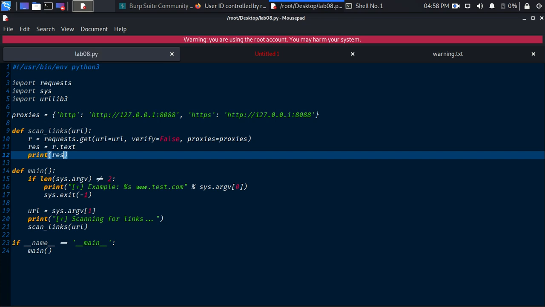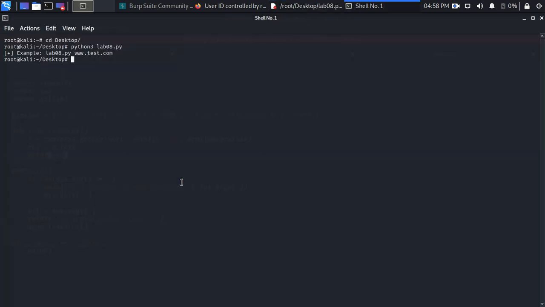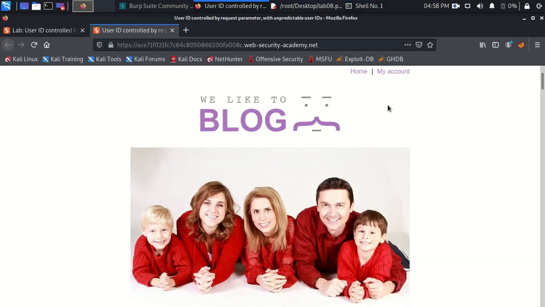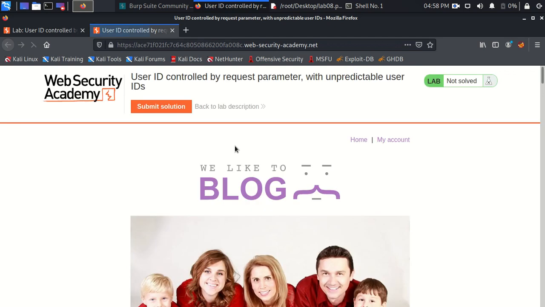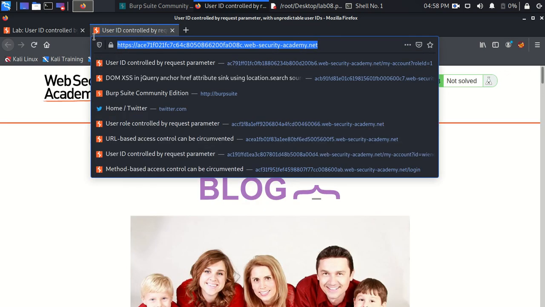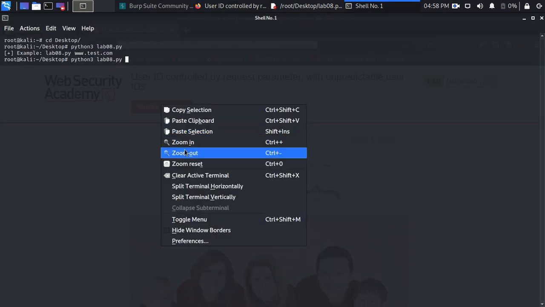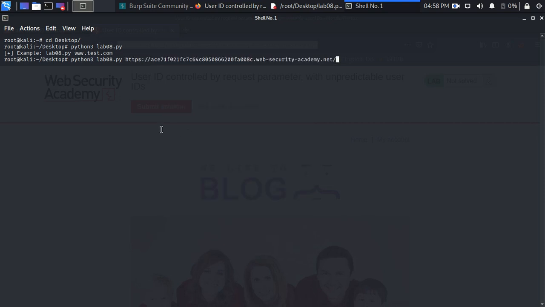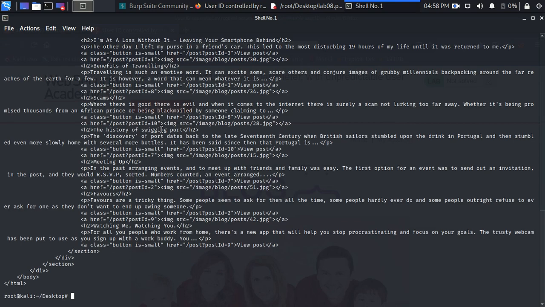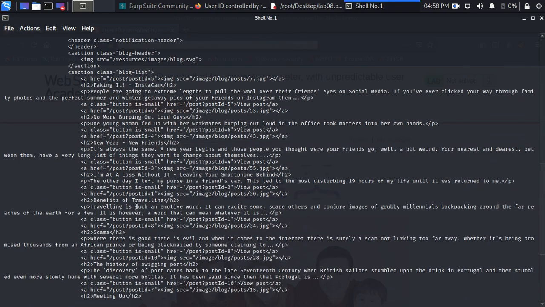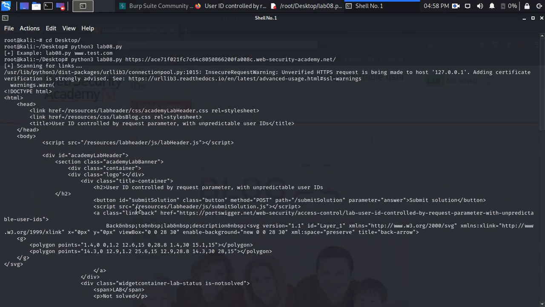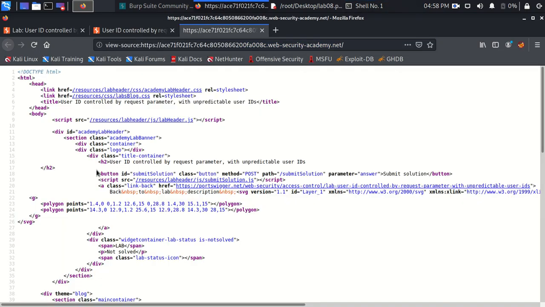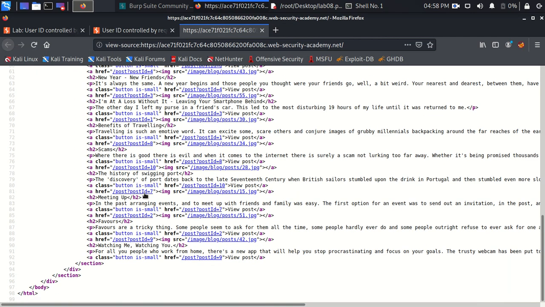Fine, save this, go back, and let's say we need to copy the URL. First of all, we need to see whether it's working. Copy and paste it here, and let's go. Okay, so this is the page source. If we go here and see the page source, it's the same thing we got as the output for the script.